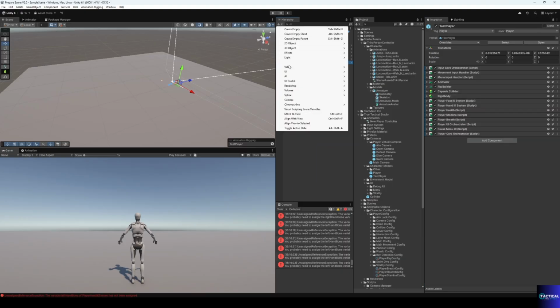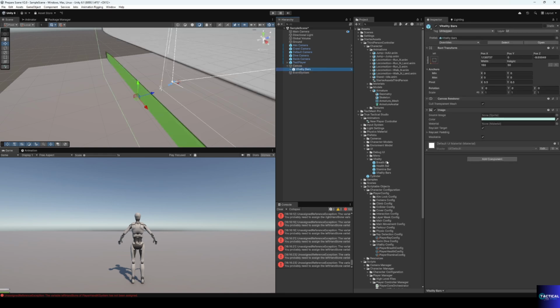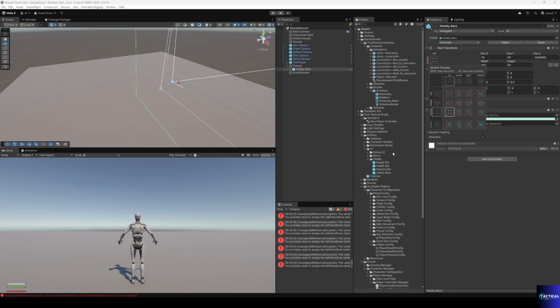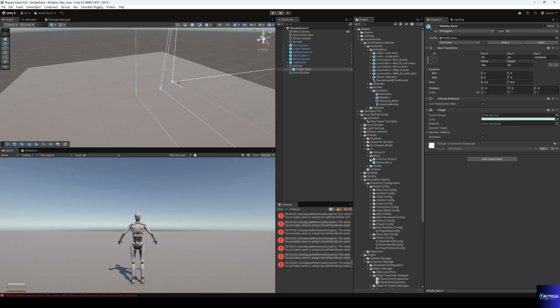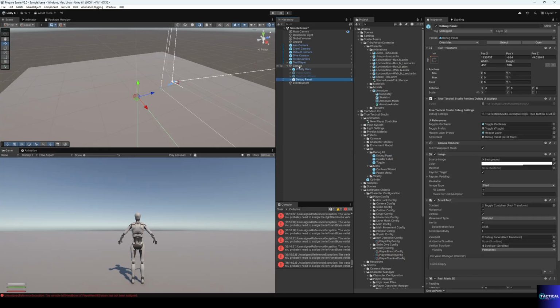Now, let's set up the UI elements for the framework. First, I'll add a canvas to the scene. Next, I'll drag the Vitality bars prefab from the folder. This includes the health, stamina, and breath UI elements. I'll anchor these bars to the bottom left of the screen, but feel free to position them wherever best fits your game's design. Then, I'll add the pause menu UI, which lets players pause the game and access settings or controls at any time. After that, I'll add the controls wizard, making it easy for players to see or customize their control layout. Finally, I'll add the debug panel UI.